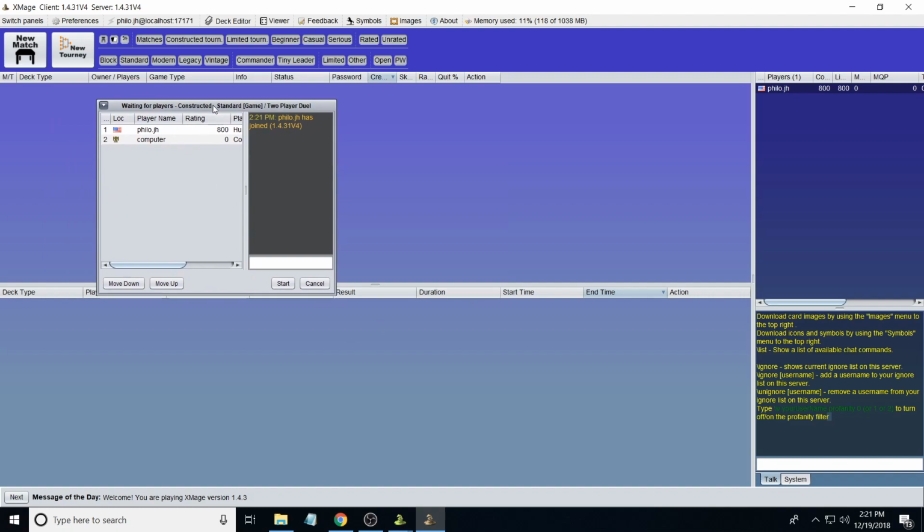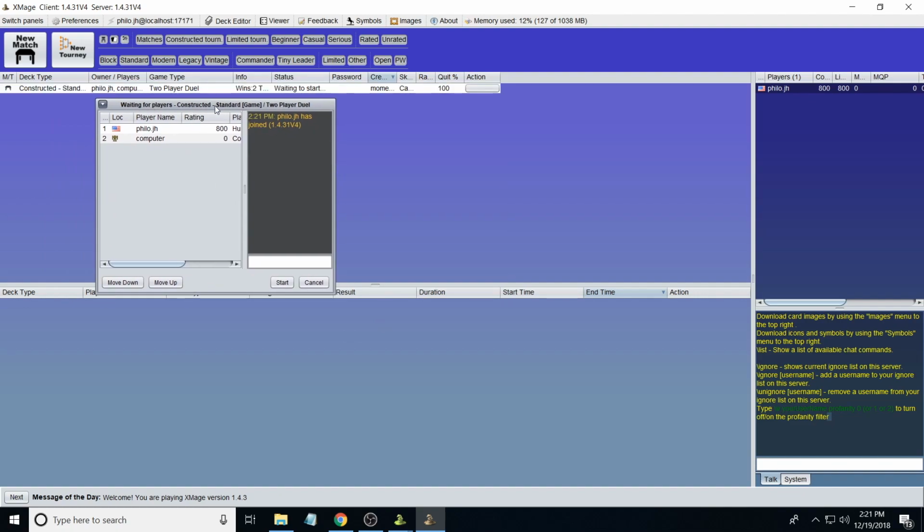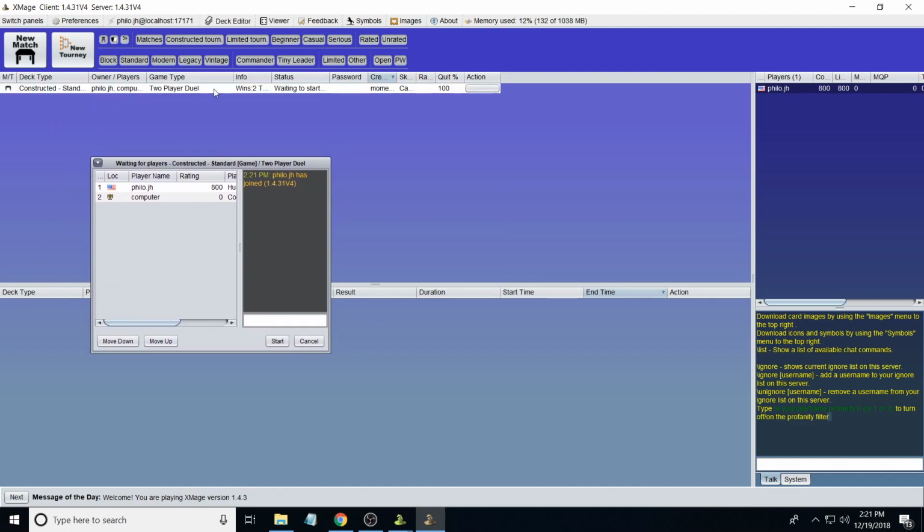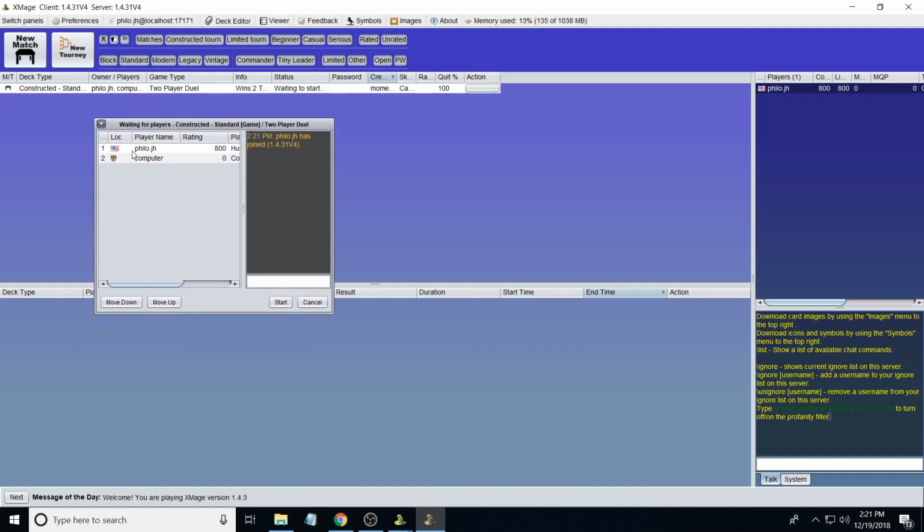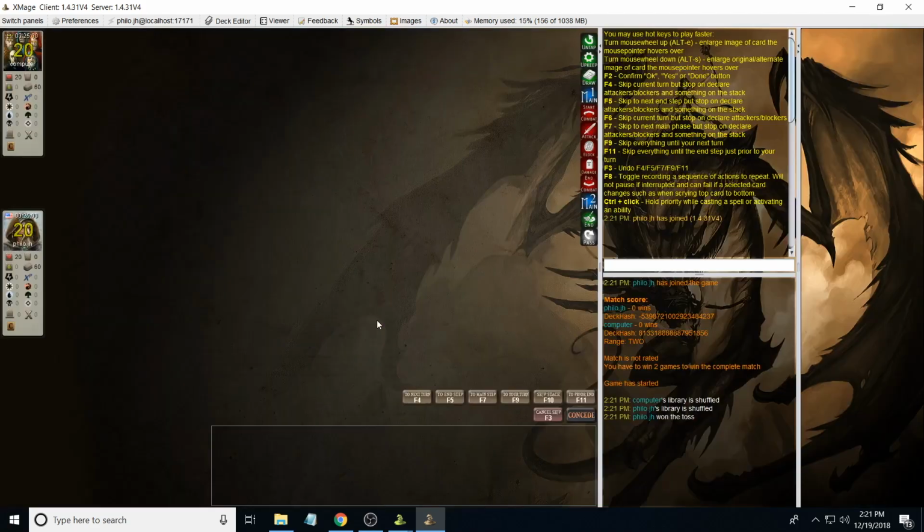All right. Now you get this window right here, waiting for players. See, now our game popped up at an open table up here. It's got a little flag that we chose and our name. We have our rating, and we have the computer. So everyone's in. We're good. If I wanted to be second player, I could just move down, move up. Doesn't really matter too much. We're just gonna start the game. Your game has started.